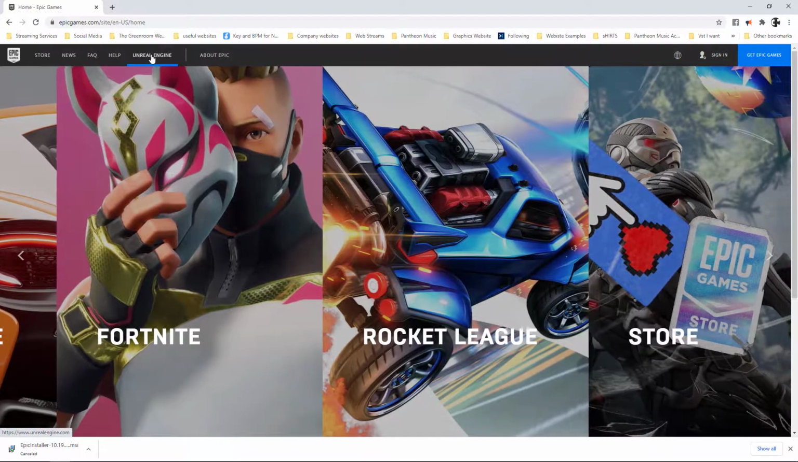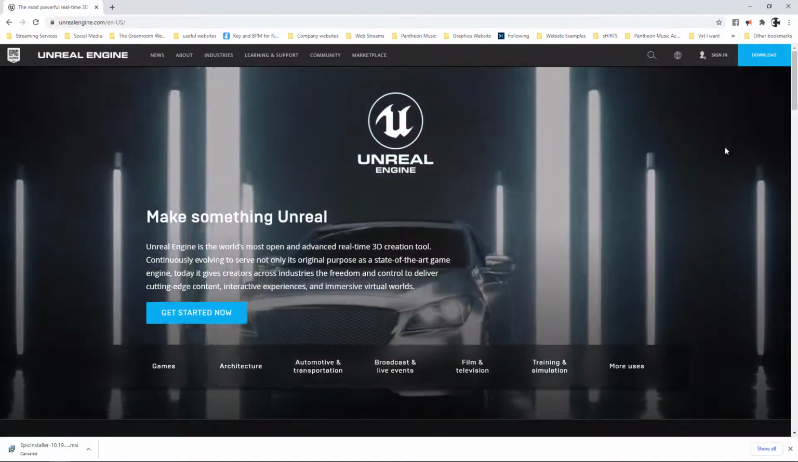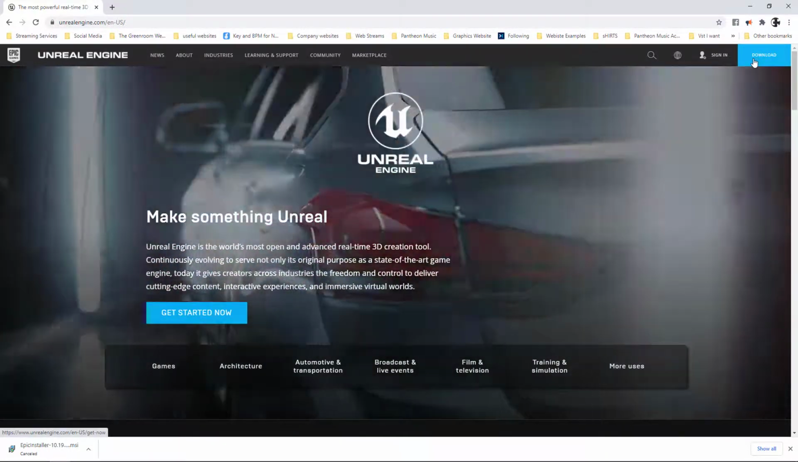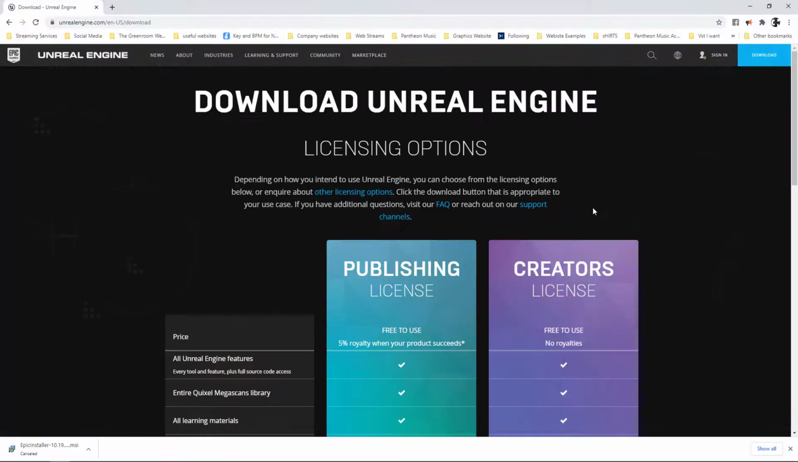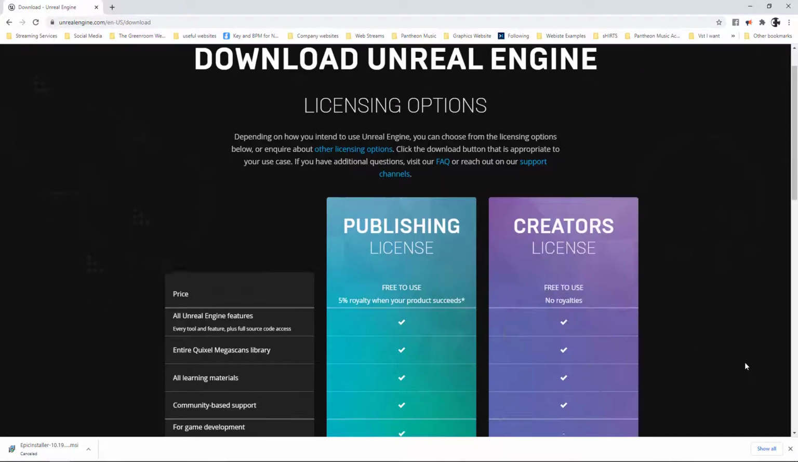So what we want to do is go to the Unreal Engine. So we click there, and it'll take us to a different page. And this is where now, in the top right hand corner, you can go ahead and hit the download button. If we do that, what we'll see is we have two versions of the software. We have a publishing license version and a creator's license version.